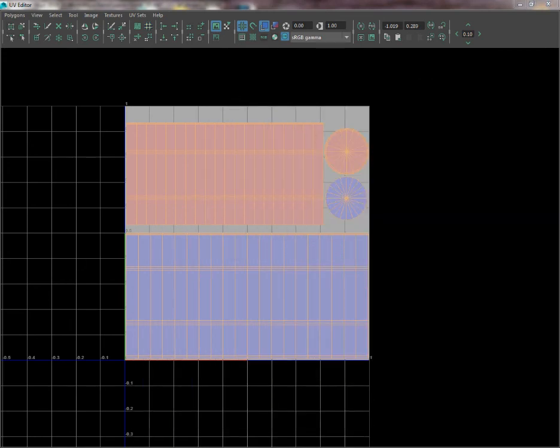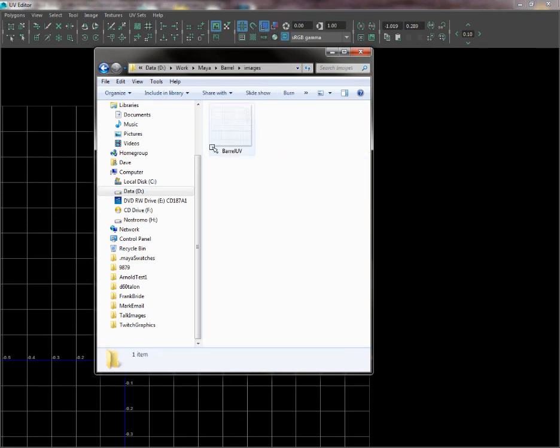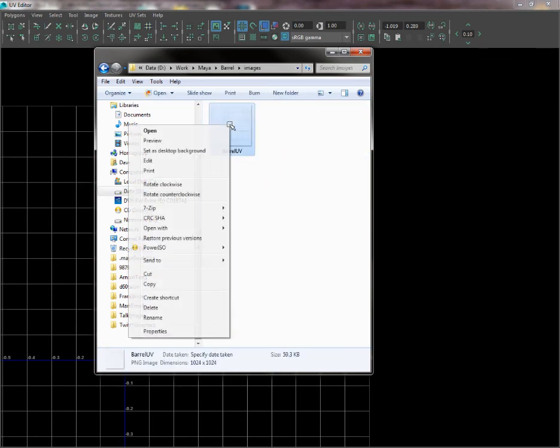So when I click OK on that, that would have created a new PNG inside my barrel folder and inside my images, because here I've got a barrel UV. So I'm going to open this with Photoshop.